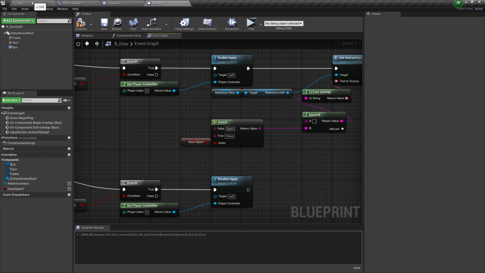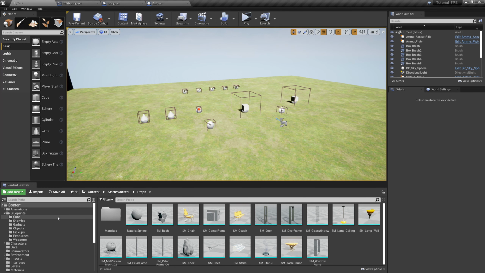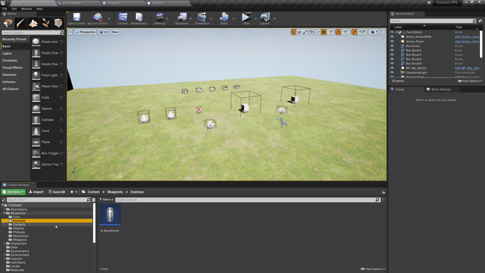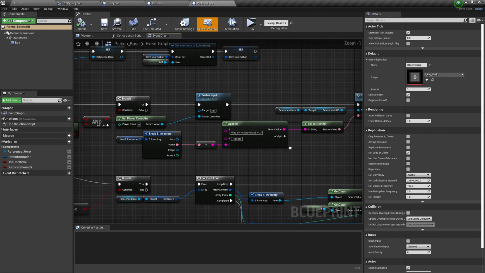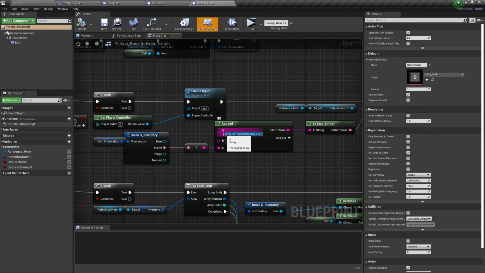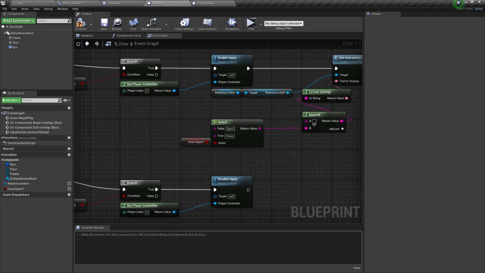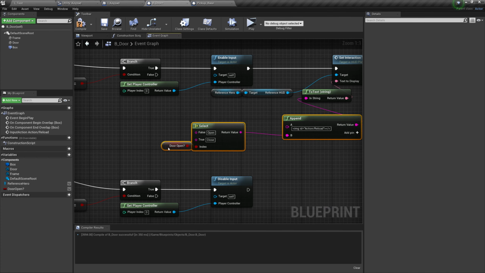And if you want to get smart about it, we can go over to something else we've worked on before, such as, I don't know, maybe our base pickup. And we'll come up here and copy the append string here. Now, just click on it once. It'll automatically select everything. That's what it's doing for me. Hopefully it's doing the same for you. We'll copy that, and then we can use that over here instead of typing the whole thing in.